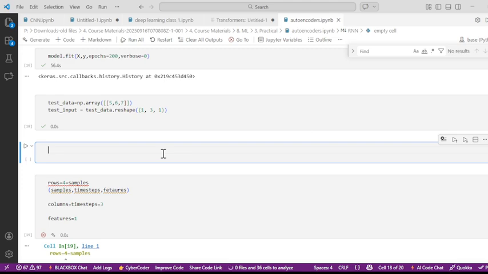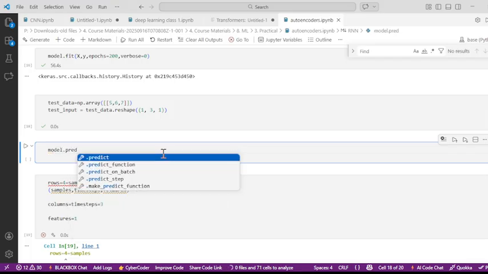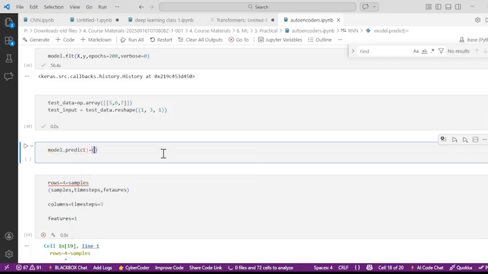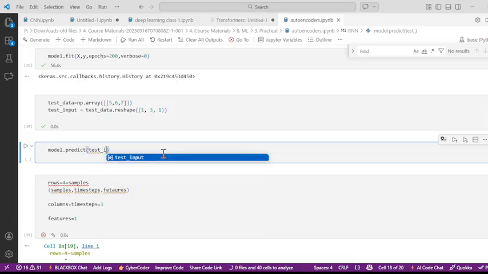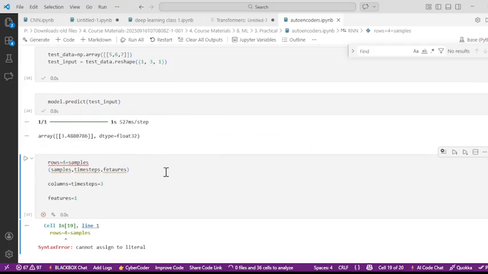Next, our predictions: model.predict of test input. So it is giving the result like 3.48. So is it a sequence?